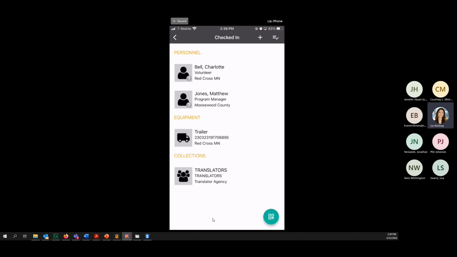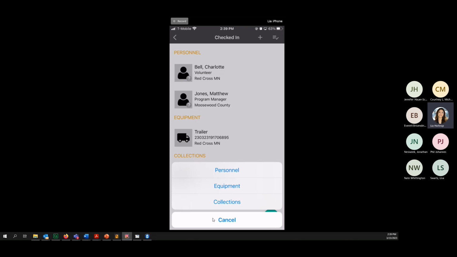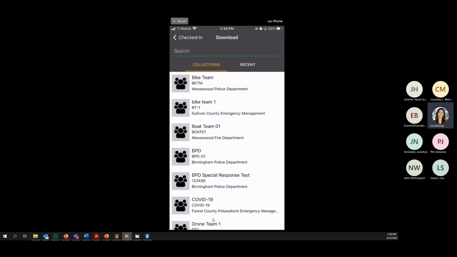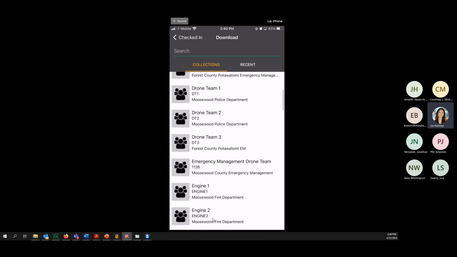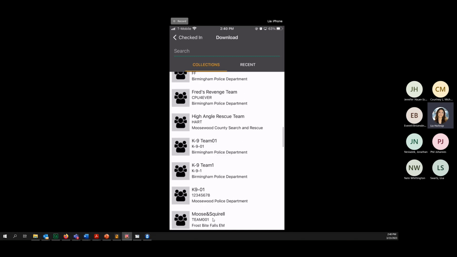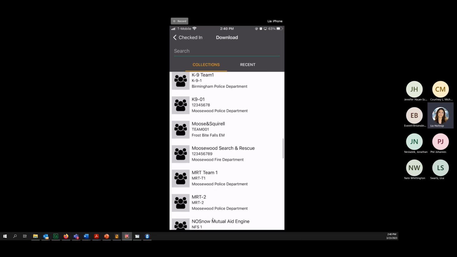So if the collection, the team that's in front of you, doesn't have a barcode, no problem. You can tap the plus button. Right now I'm in the checked in assignment. I can tap the plus button, tap collections, and I can download the collection from Salamander Live. This is pulling from your collections database within Salamander Live and what you have access to. Then you can go through your list and select whichever one you're looking at adding into the event.